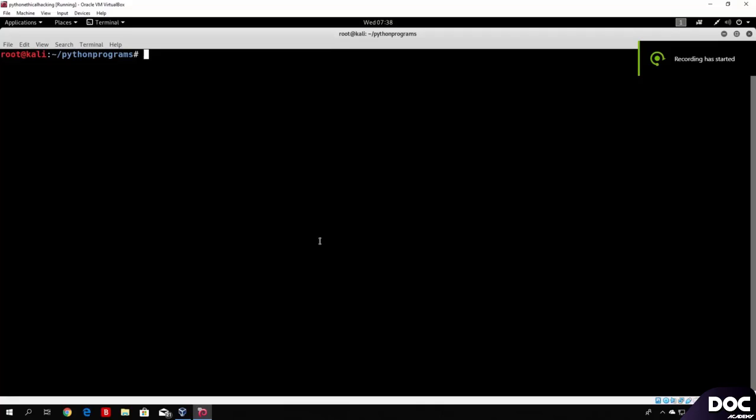Hello everybody and welcome to the scanning section where we will code the tools that we will use to scan our target. Now before we actually start coding, let's see what scanning really means.